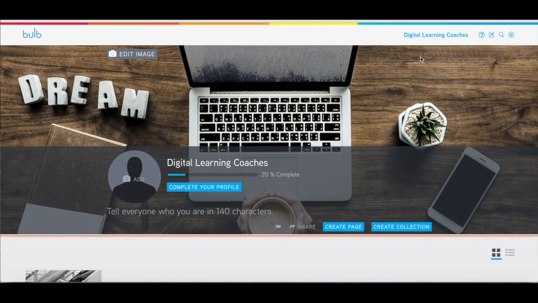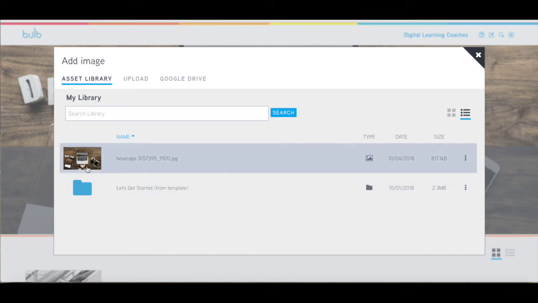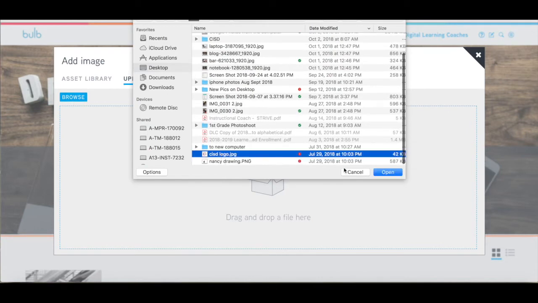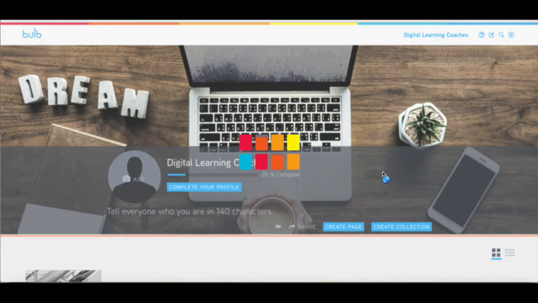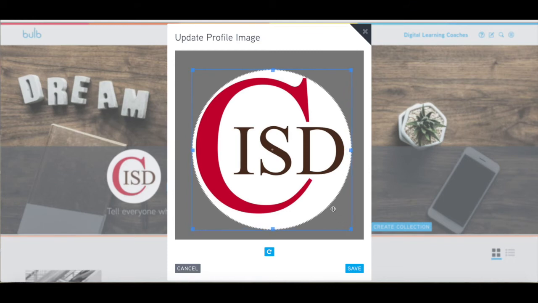So my next step is to add my avatar. I'm just going to click on the add that's in the circle. Again, it pulls me up to my asset library, so I could use this same photo as my avatar, but I'm actually going to click on upload. This is actually the Digital Learning Coach Bulb account, so I'm going to use the CISD logo. Let it upload. Then I can change where it looks. I can zoom in, zoom out. Maybe I'll zoom out a little bit, and rearrange, and then just click on save.